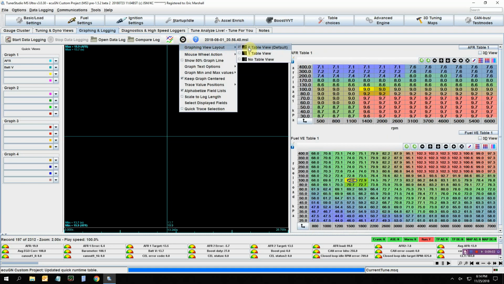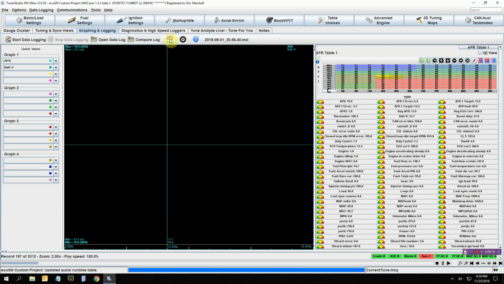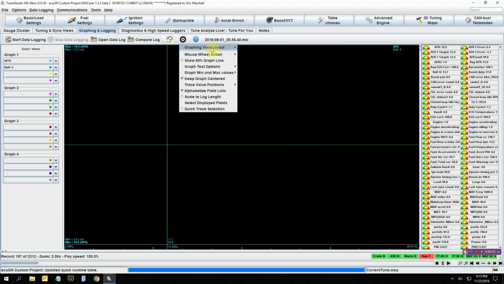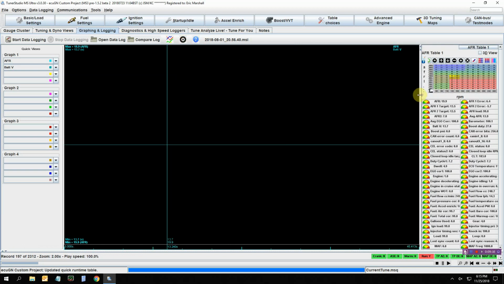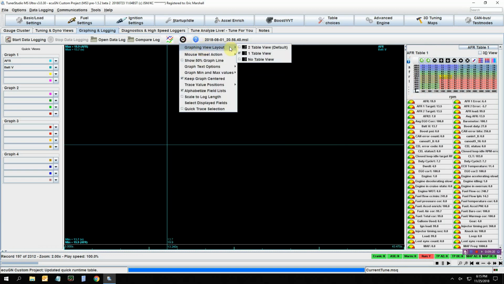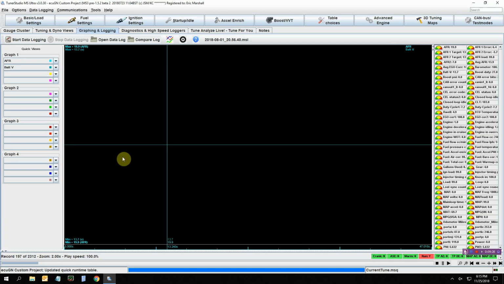So if you go to the 1 table view, it kind of squashes it. Sometimes you got to go back and forth to some different views to get what you want. But a lot of times I'll use the no table view when I'm just reviewing a log, and that gives you more area to look at here.